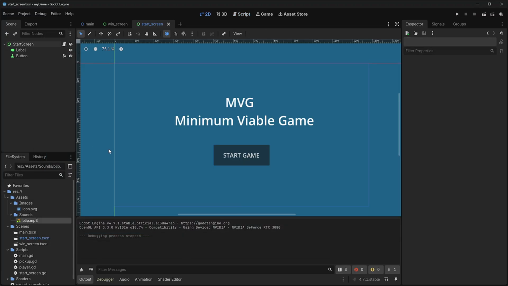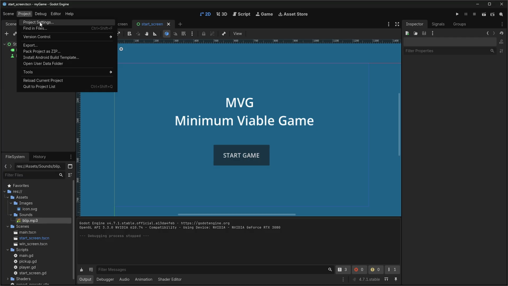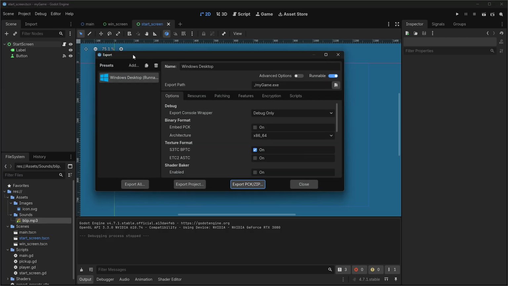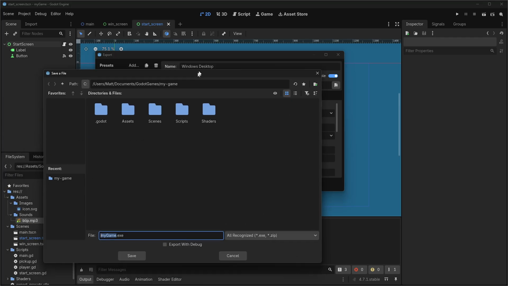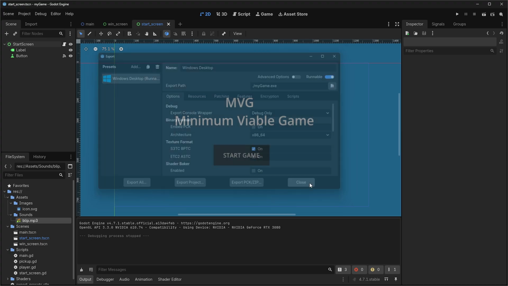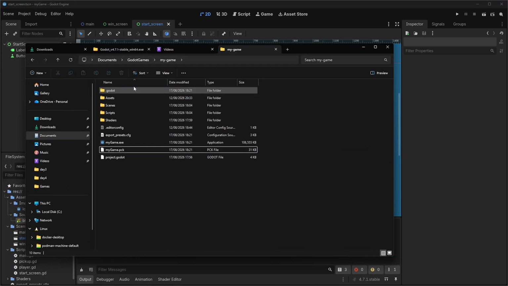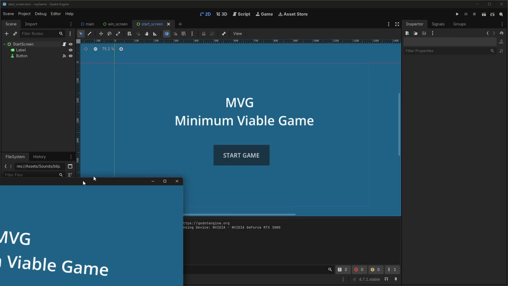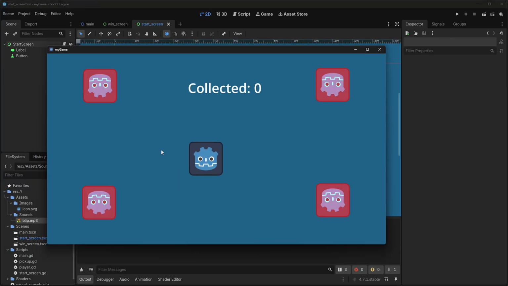Now that we've completed the game, the final step is to export. So simply navigate to Project Export, and I'll export for Microsoft Windows. And simply export into the game folder itself. And now all we have to do is run this executable, which will open the game.